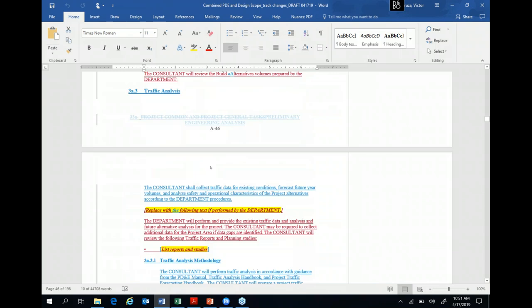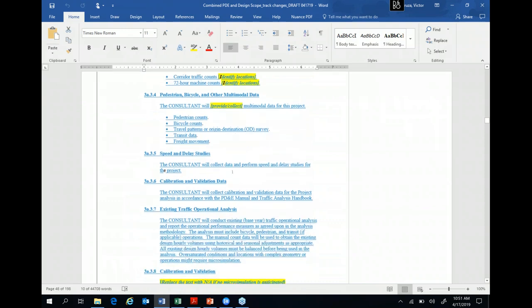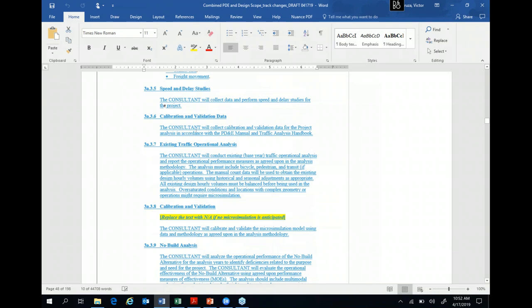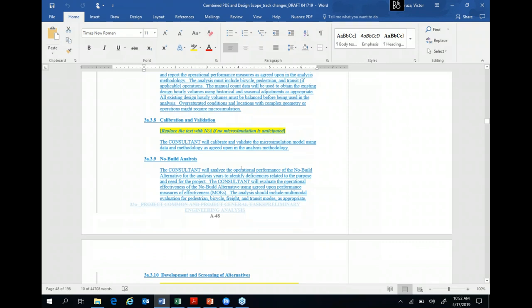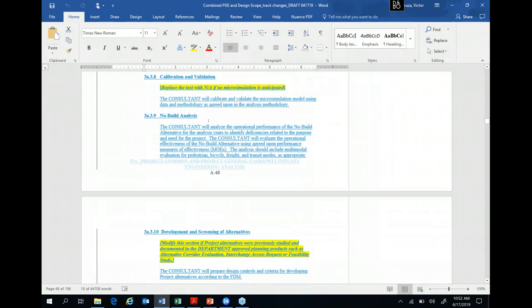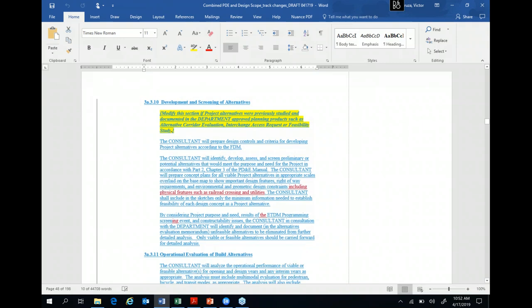Methodology: collect traffic counts, obtain multimodal data related to pedestrian, bicycle, transit, freight, speed delay studies, and then if there's micro simulation, you have to collect calibration and validation data for micro simulation. Evaluate existing operation conditions, perform calibration of the model if it's micro simulation, perform a no-build analysis, and then develop and screen alternatives. We need to capture that.